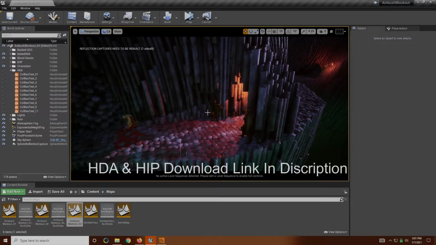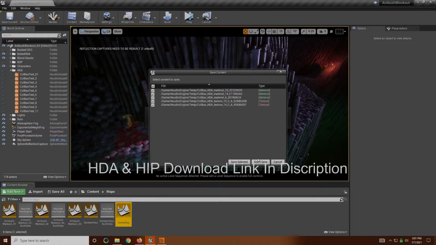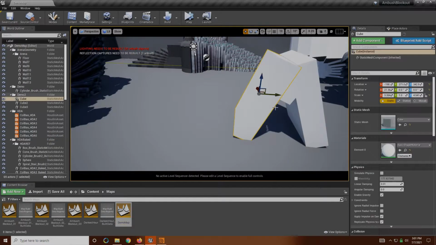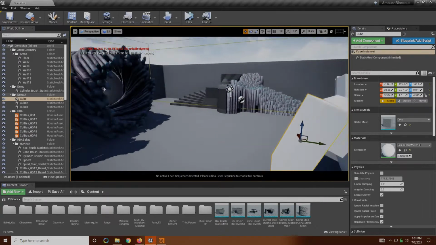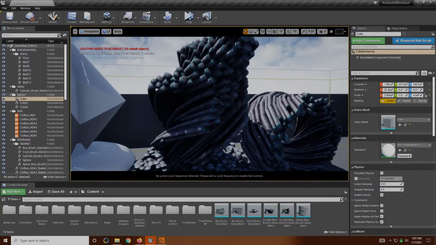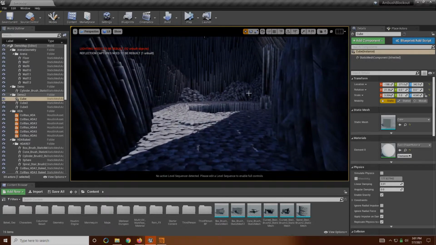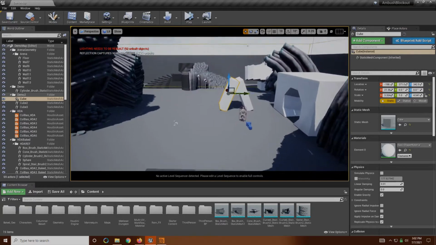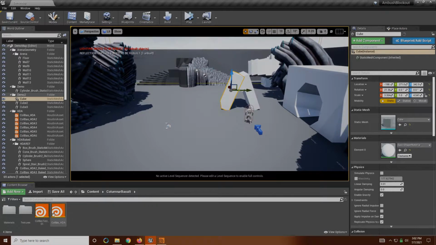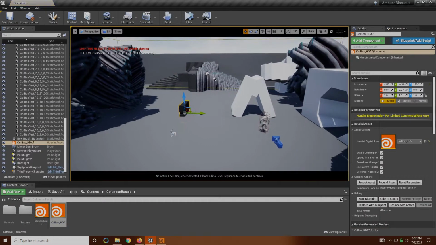Hello, you are watching a breakdown video for the columnar basalt HDA that I used to make this scene in Unreal Engine 4. I'll move over to the demo map real quick to just show off the different parameters for the HDA. This is just a scene to demo all the different stress tests that I did with the HDA. This is just using all the same assets that I used in that last scene that I just showed you. Let me pop down an HDA really quick though, just to show you the different settings.